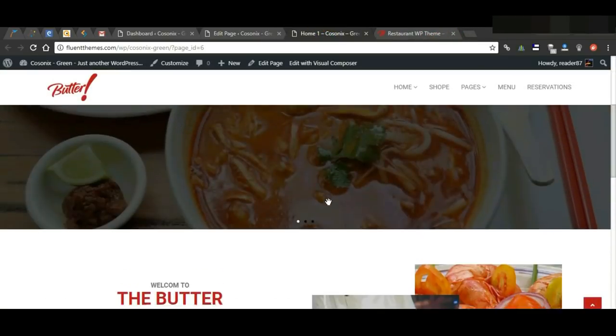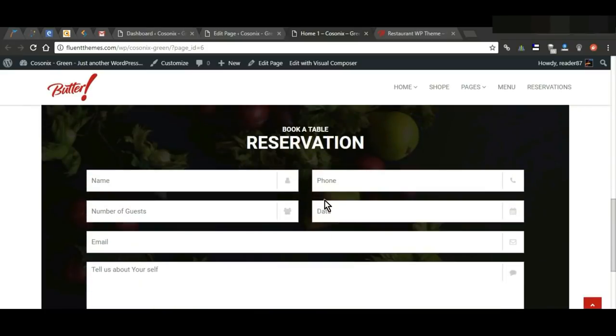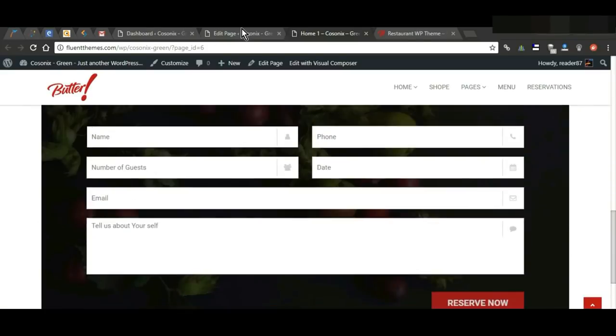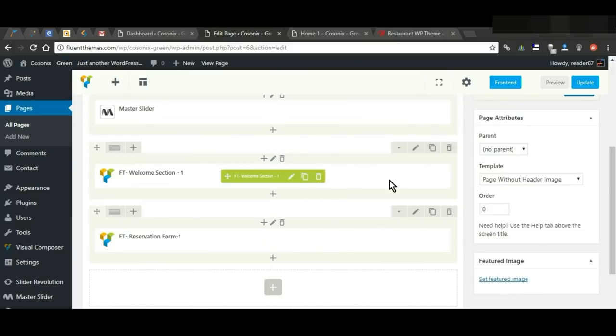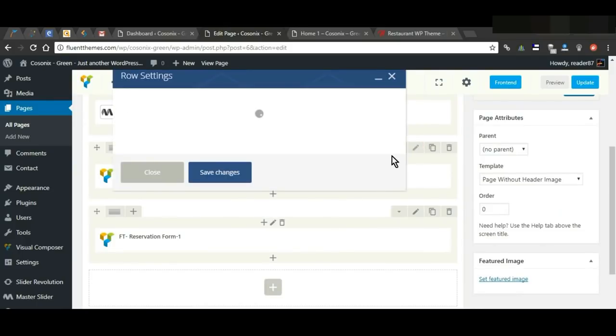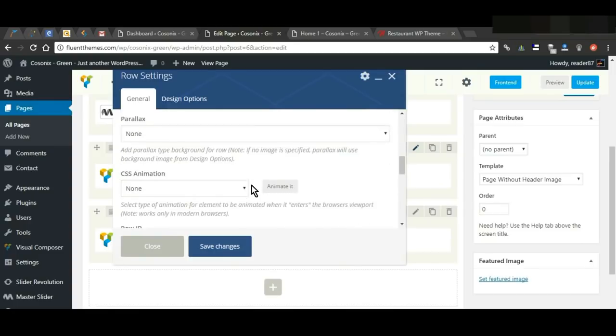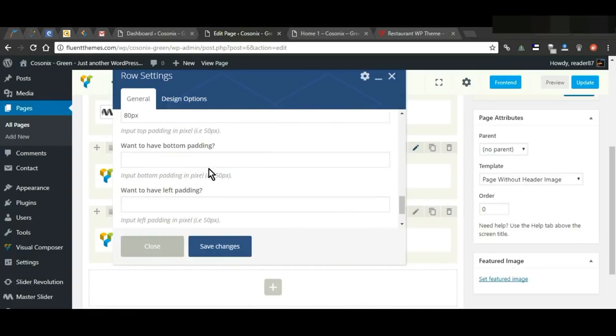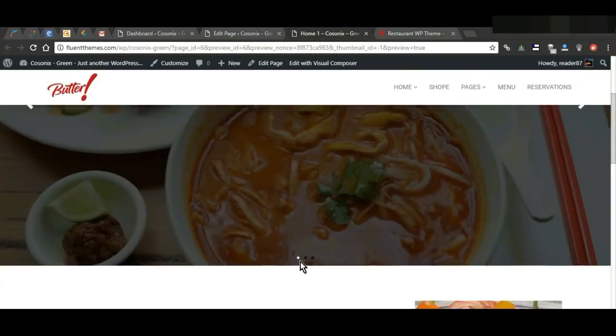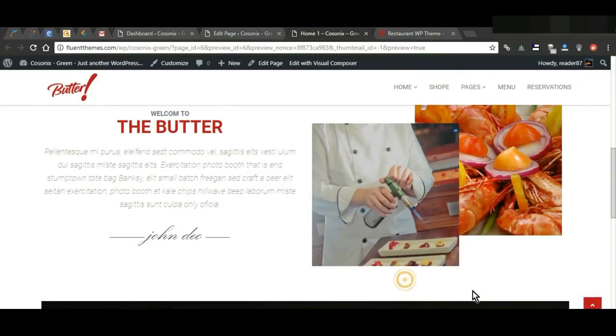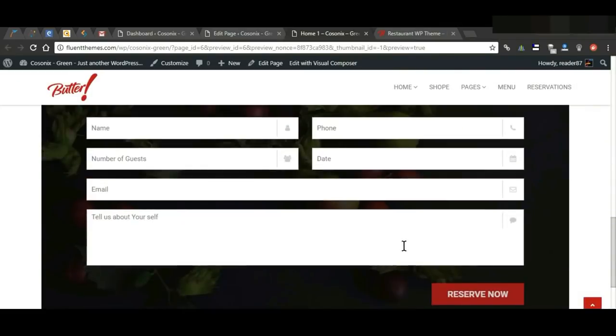Preview now. See, a reservation form is there. And as I said earlier, top padding, bottom padding you can specify. Click on the edit icon of the row and give a bottom padding. Okay. Now you can see there is a blank space, bottom padding.